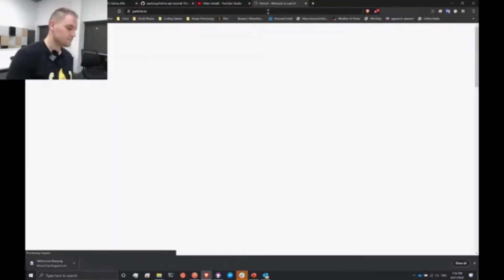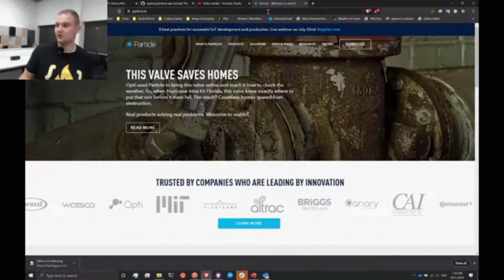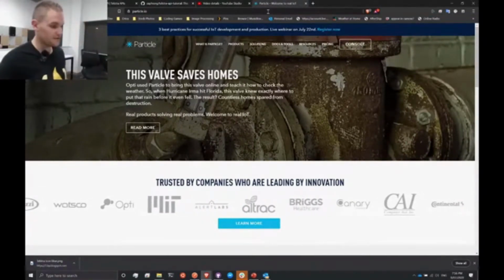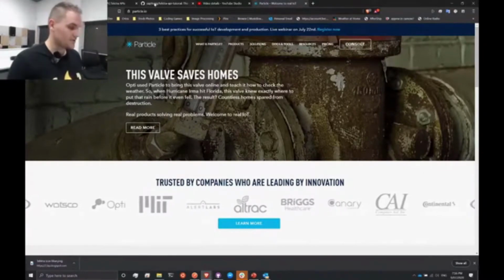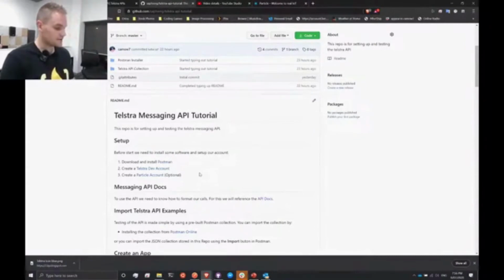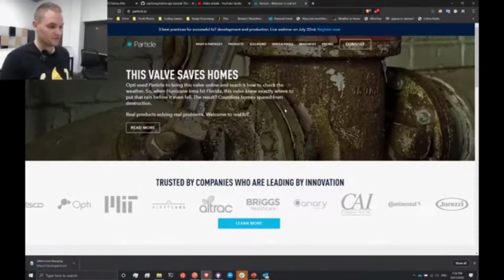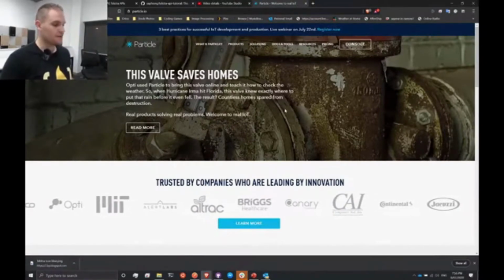Particle.io. If you actually want to follow along with this, you'll need a particle account. So jump on and set one up if you haven't got one. I've got a link at the top here on how to set up the particle account. Otherwise, just feel free to see how it all works together.